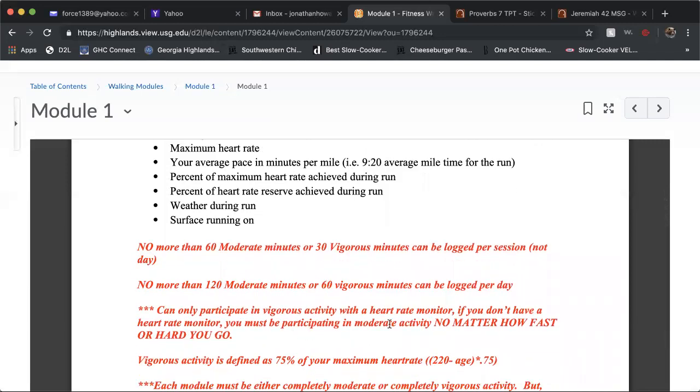Realize that if you want to participate in vigorous activity, you must have a heart rate monitor that links to your app, so that the screenshot of the app will actually say your average heart rate. So just keep that in mind. If you do not have a heart rate monitor, you will automatically do moderate activity no matter how fast or how hard you go. Vigorous activity is defined as 75% of your maximum heart rate. So, calculations here: if you're 20 years old, your estimated max heart rate is 200. You multiply that by 0.75. That means that for every workout that you do for module one, if you choose to do vigorous activity, you'll have to have an average heart rate of 150 or greater for the entire workout.